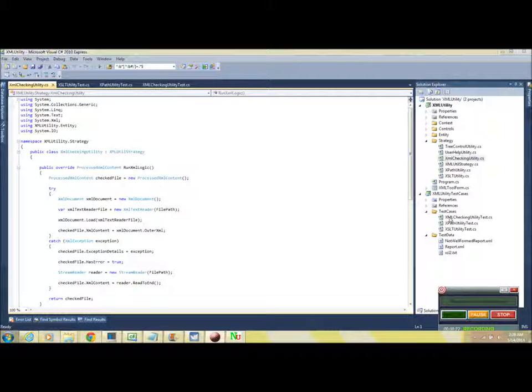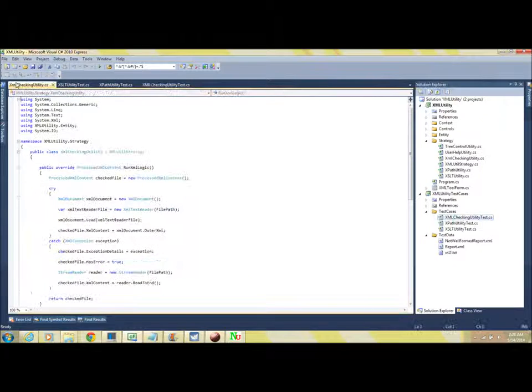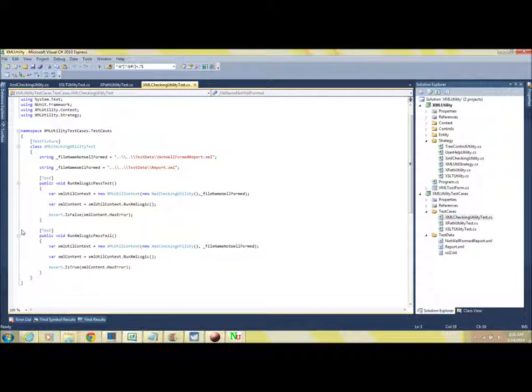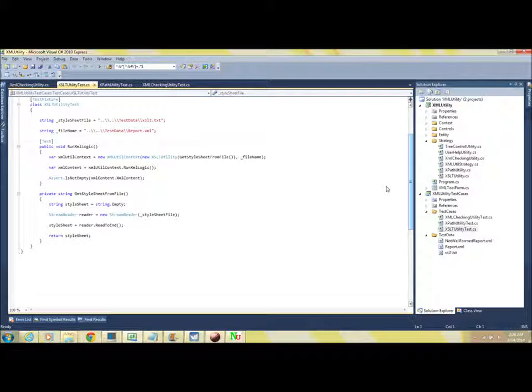Let me open up the XML checking utility test. This particular class tests the XML checking utility class, which checks for the well-formedness of an XML document. I have added 2 tests to this class. One tells us whether the file is well-formed, and if so, it should have no error. And the other one, when a file is not well formed, it should definitely have an error. Similarly, I have added several other test cases for each of the implemented algorithms. I've also included a set of test data which has to be used for the testing.